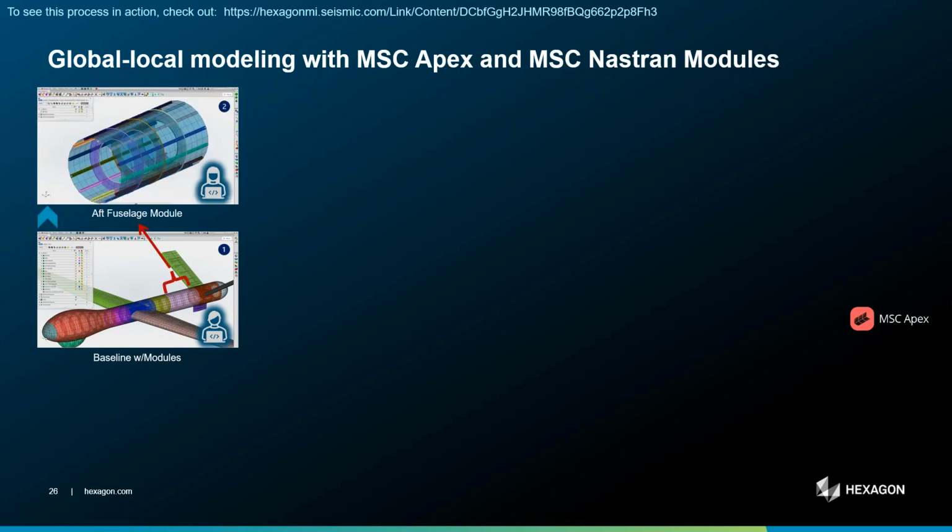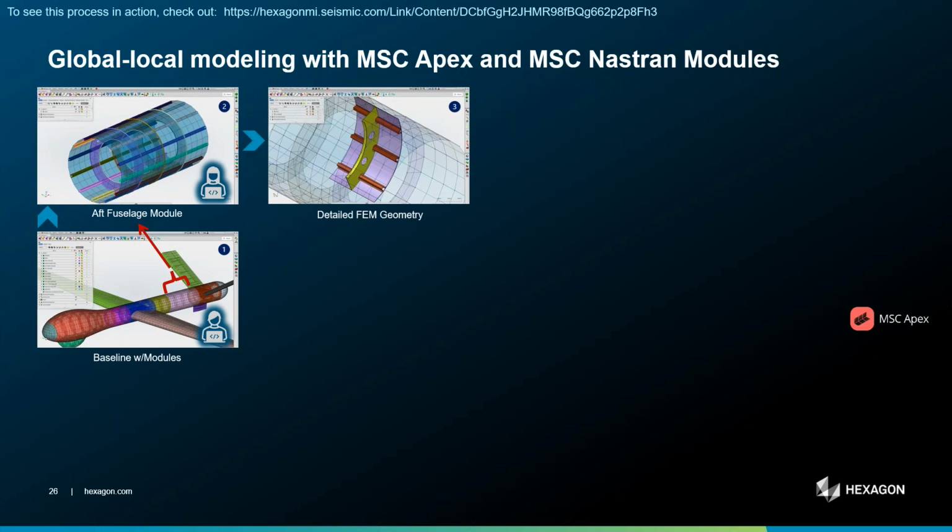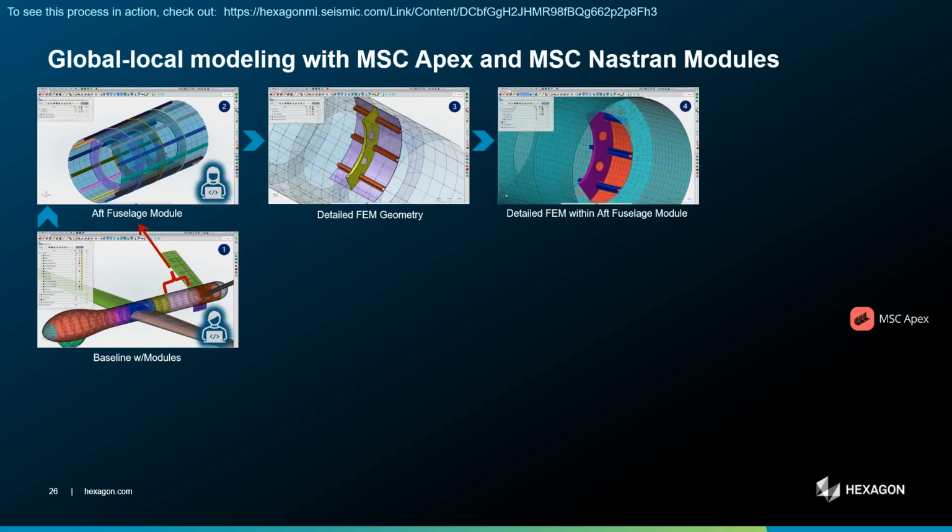But let's just imagine for a minute that there's a problem in the aft fuselage, right? So now that there's a problem in the aft fuselage, we might want to do a global local model. We want to create a more refined version of the model in the area of the problem. So the engineer, rather than having to digest the entire model, just digests the module for the aft fuselage. They import some geometry in the area of interest, using that geometry to create a detail representation in that area.